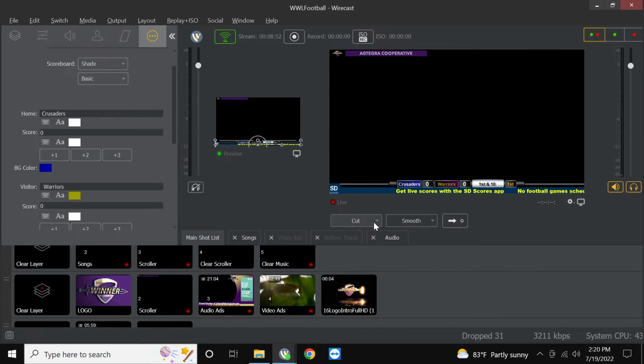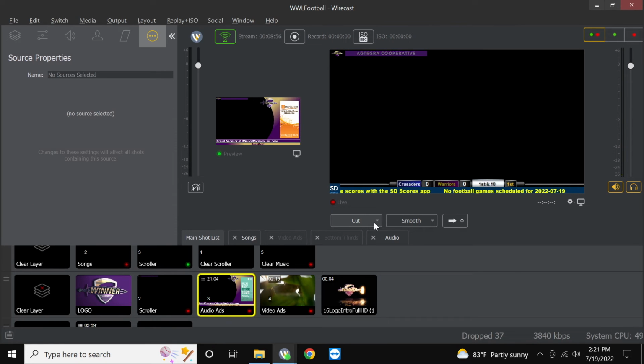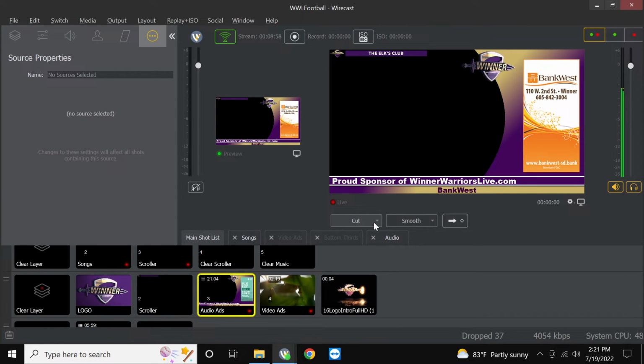So as soon as a timeout's going to be called, you're going to hotkey 3 and press your enter key to run your audio ads. Same premise here with your audio ads. They're 30 seconds long, so if you have a minute timeout, run 2 of them. If it's a minute and a half, run 3 of them, so on.